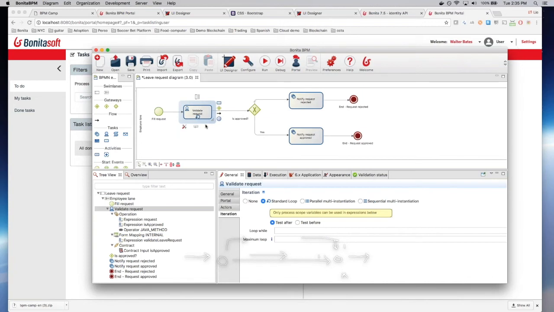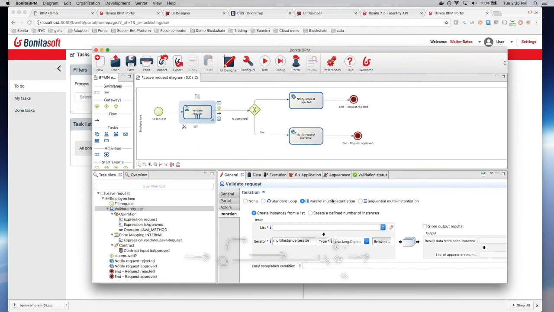So if it's a human task, let's say you define a 5 loop, the user will have to submit the task 5 times before the case moves on. If it's an automatic task, the task will be executed 5 times and then the process will move on. You can have parallel multi-instantiation. In that case, you will have this task created 3 times, and the process will continue on the early completion condition returned true.